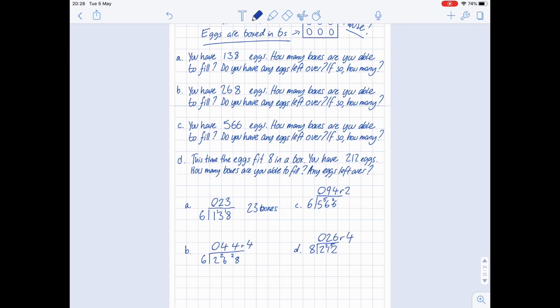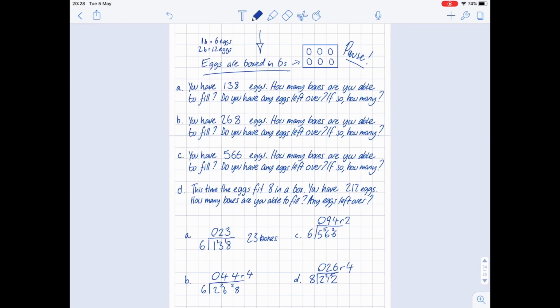So there are your answers. 23, 44, remainder 4, 94 with 2 eggs left, and then the last one, 26 boxes. Sorry, 94 boxes with 2 eggs left, and D is 26 boxes with 4 left. Fingers crossed you've got 3 out of 4 or 4 out of 4.